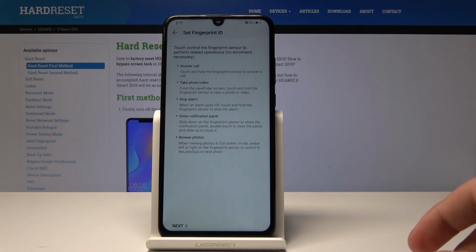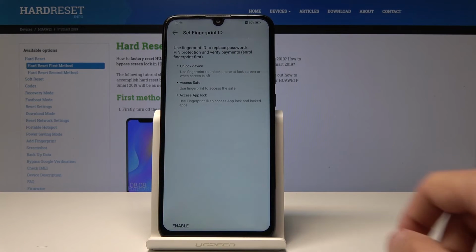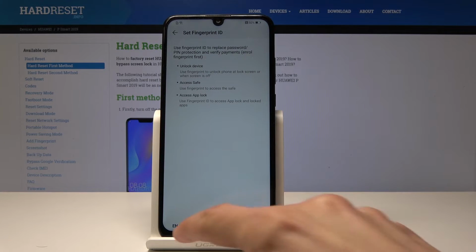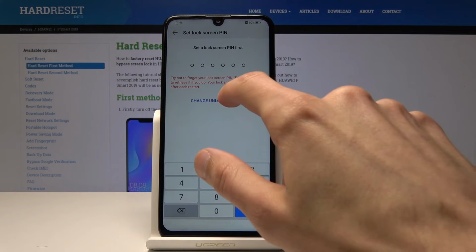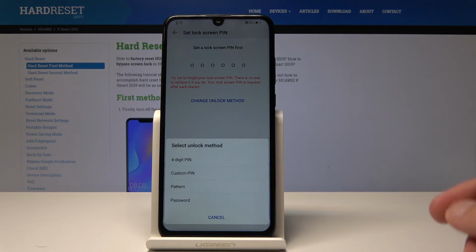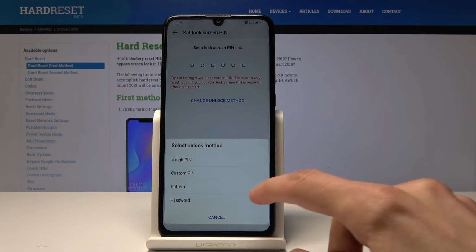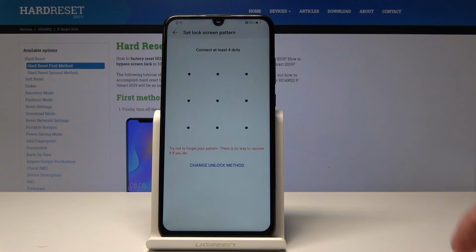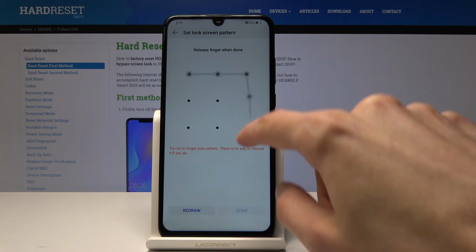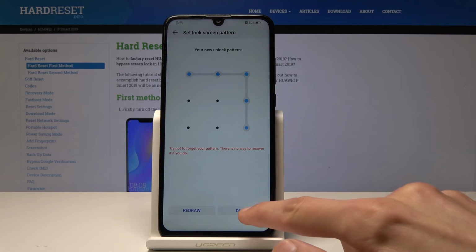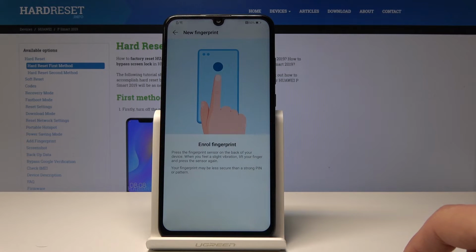And I will also have to, because of that, choose another locking system apart from fingerprint. So let's tap next, enable, and here by default it asks you to put a PIN, but you can change it to something, I guess, easier, which I'm gonna choose pattern. I much rather use that. I'm gonna draw the pattern, then do it again, and once I'm done, I'm gonna click on done.